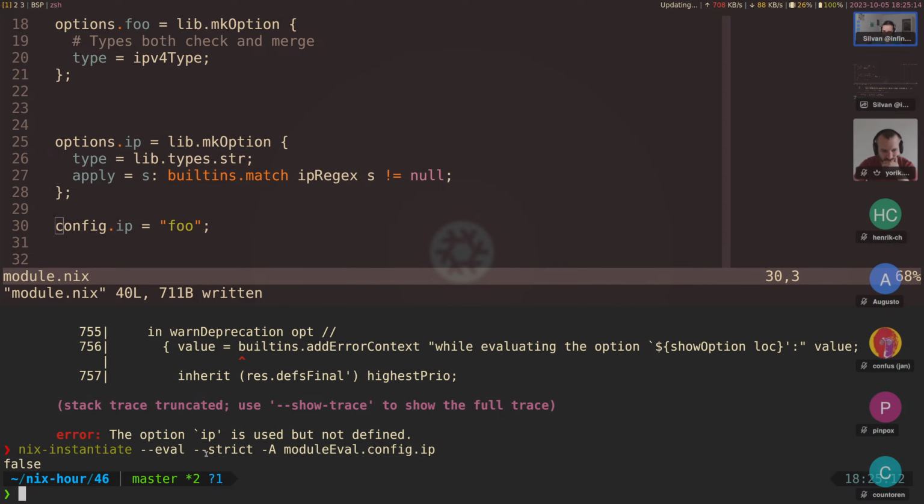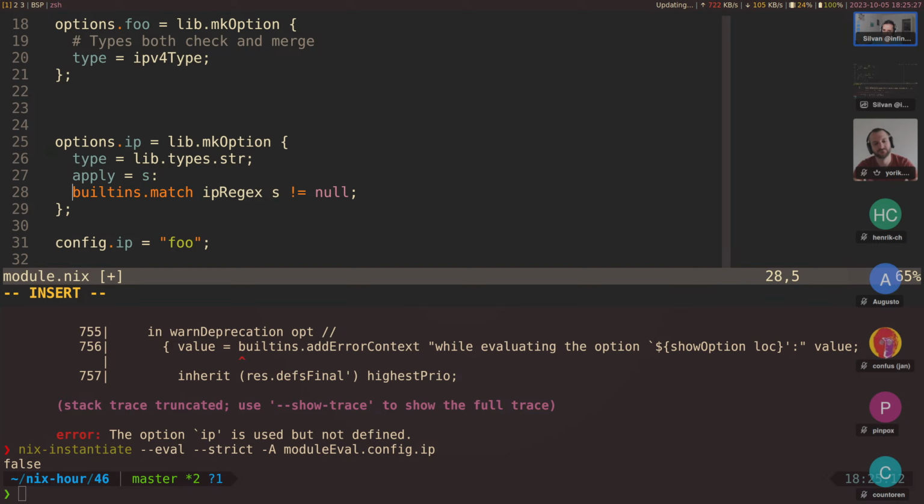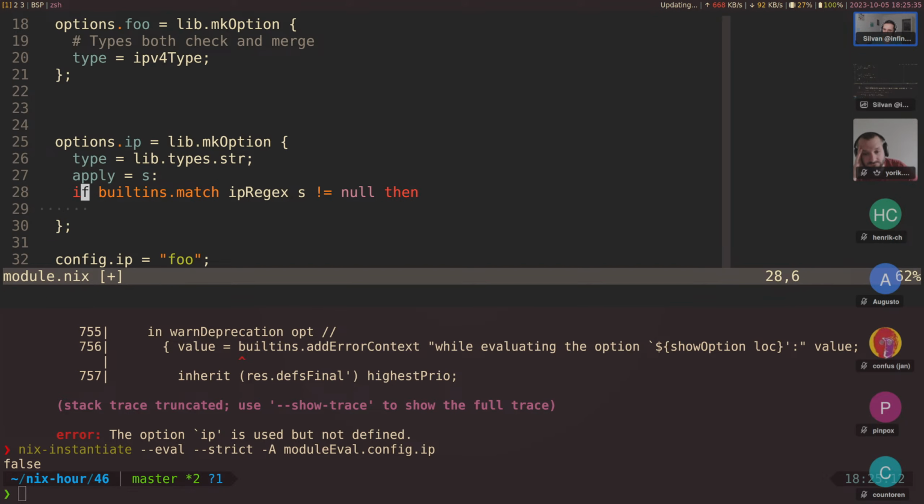Okay, and so now, well, we get, oh yeah, this is not right. So this returns true or false. We don't want that. We want to return the actual value. And we need to throw when it's false. So to do that, we can use if this is not equals to null, or let's actually use equals to null. Well, let's do it the other way around.